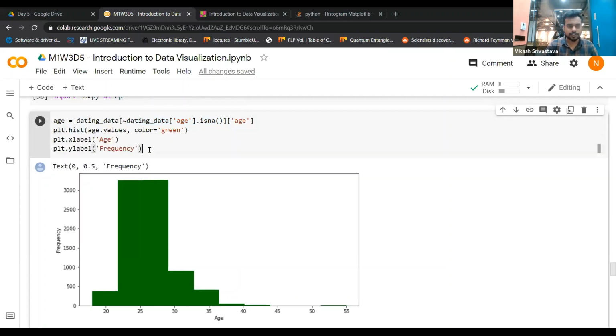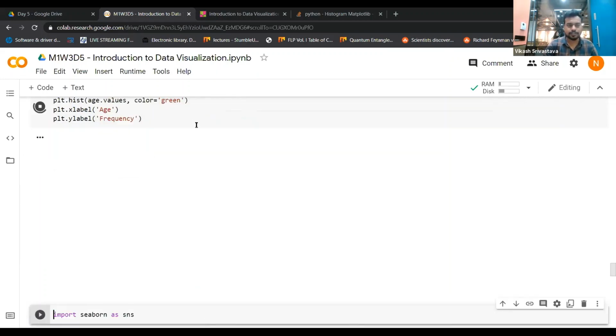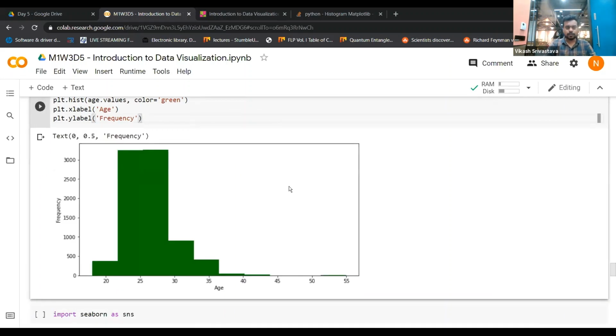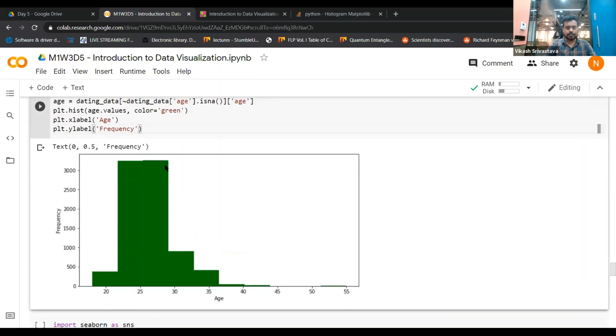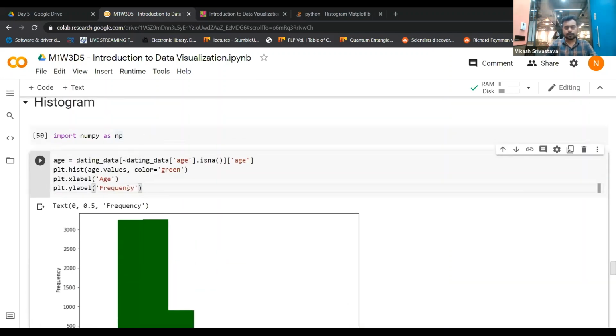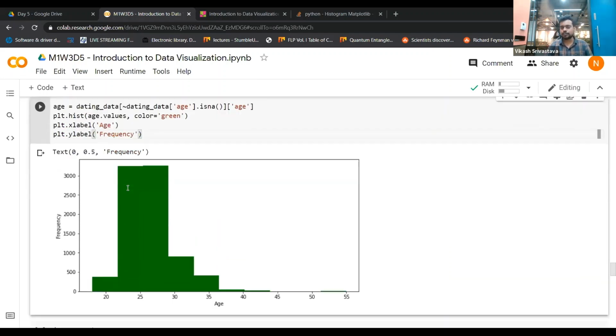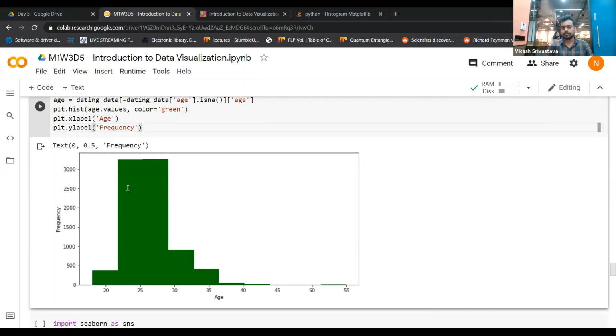So this is the usual way, right? We are not using SNS here or Seaborn. Okay, so this is how it looks, right? So essentially it's which age group is most active on this particular dating site from which we have gotten the data set, right?